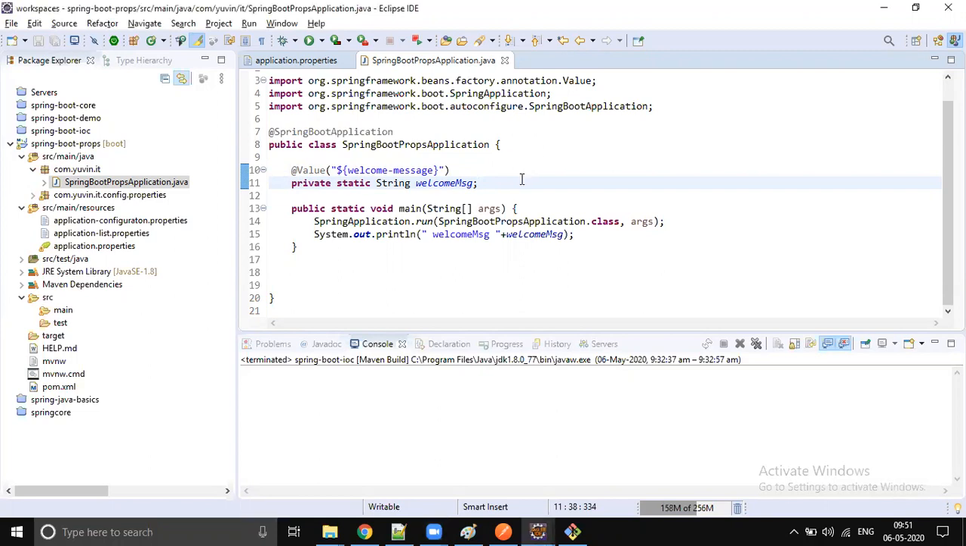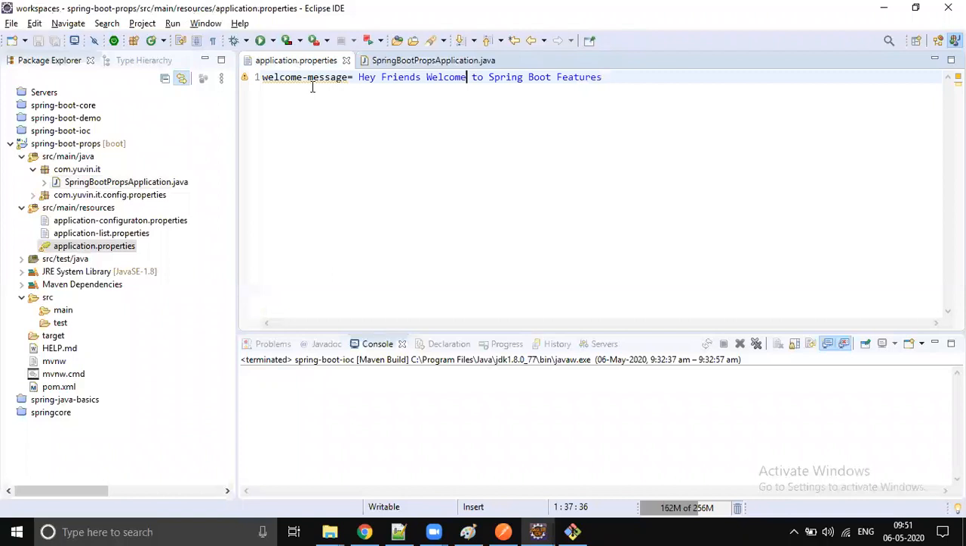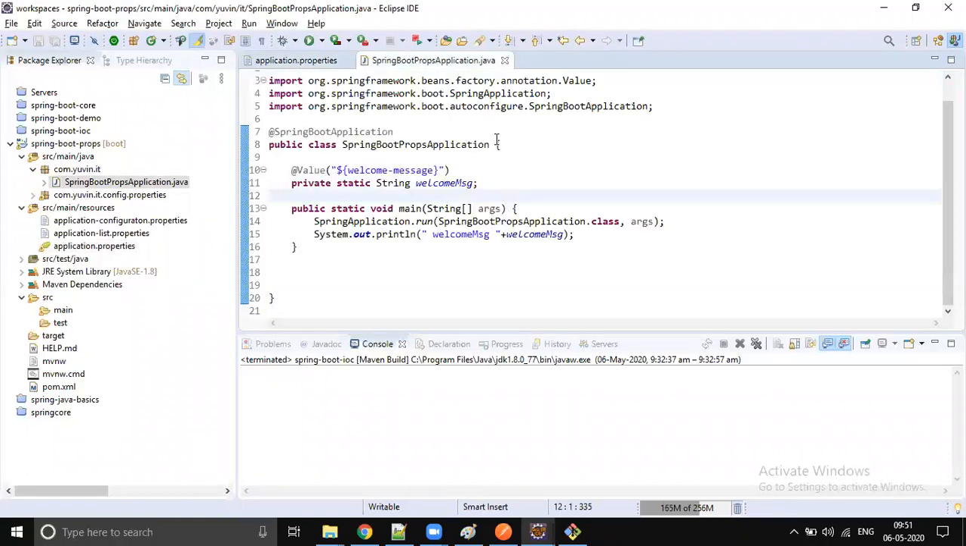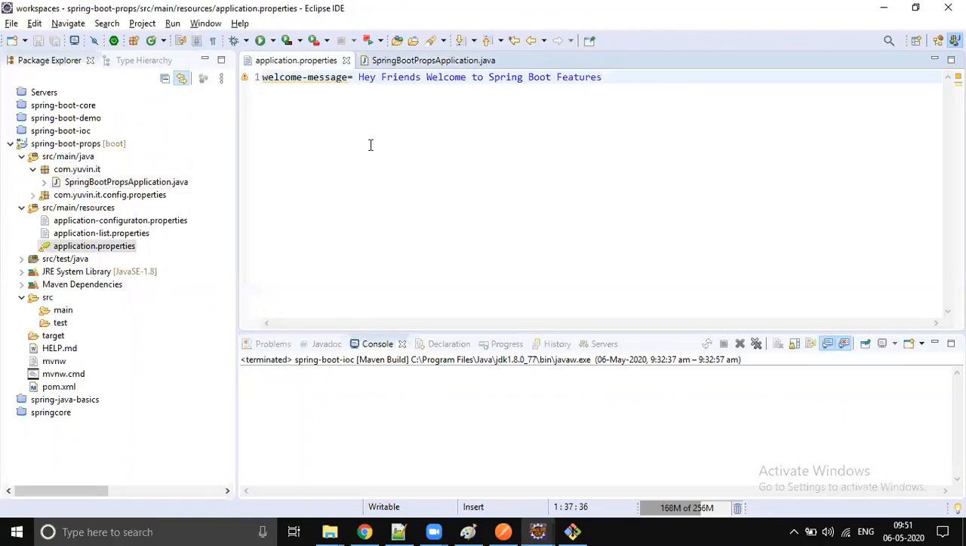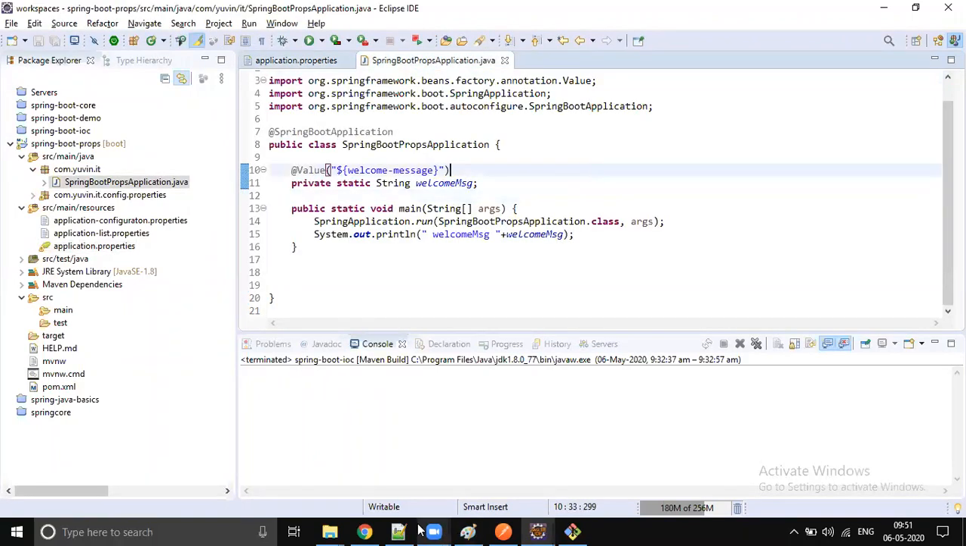Do we need any annotation to say that properties needs to be used here, like add properties something? That is what I'm telling, right? By default, the application.properties file will be loaded. You don't need to say anything. Any configuration you keep inside the application.properties file, and if it is a Spring Boot application, all the properties will be loaded. We don't need to do any extra configuration.